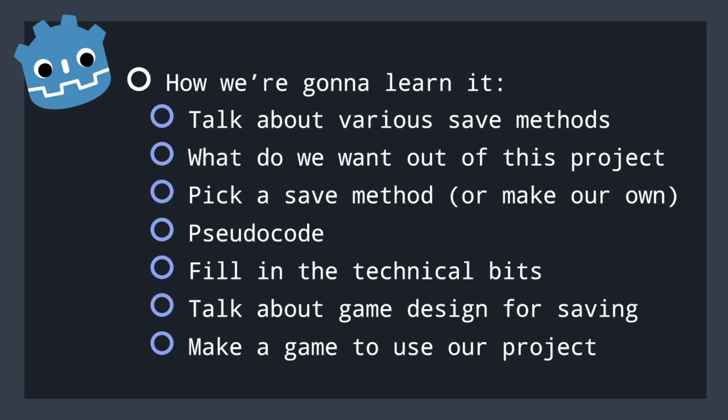So here's how we're going to go about learning that. First, we're going to talk about the various save methods that are already available to us. Then we're going to get into what we want out of this project. Do we want to use one of those built-in save methods, or, like number 3 here, do we want to make our own save method that works better for the way we think?